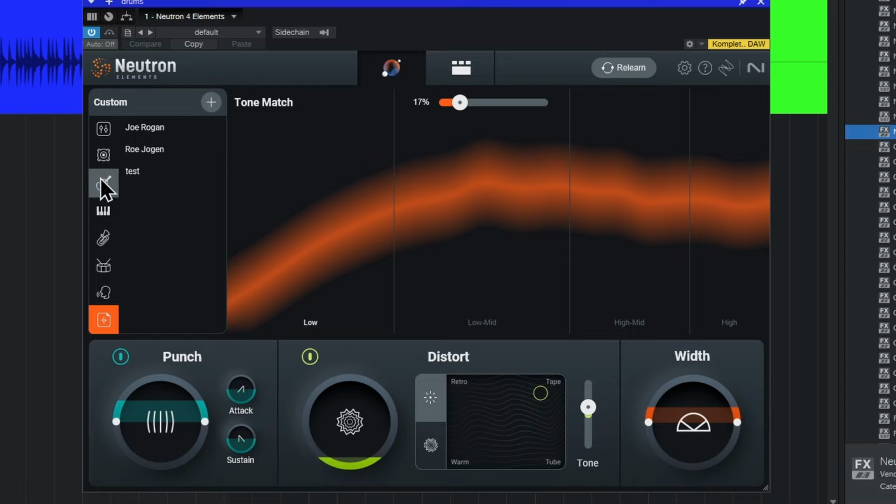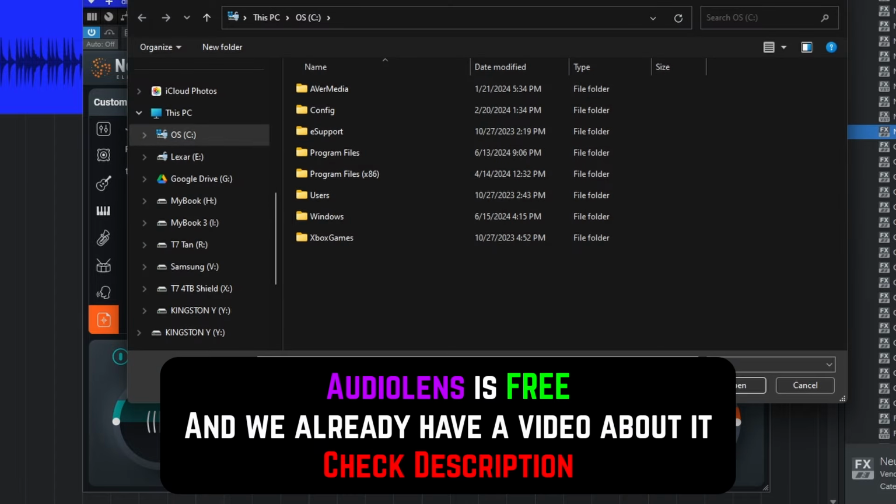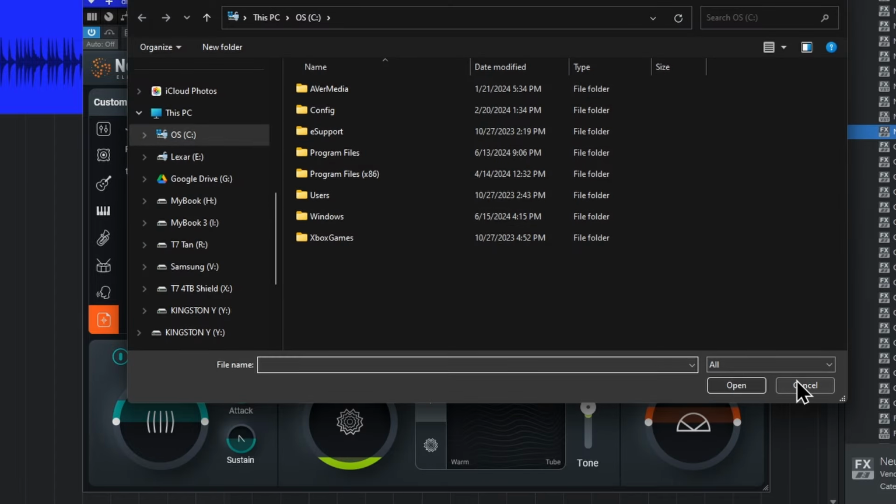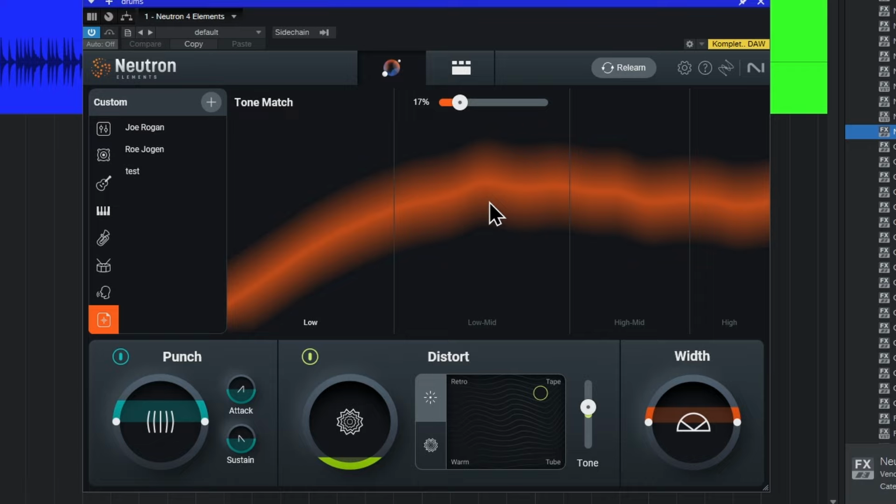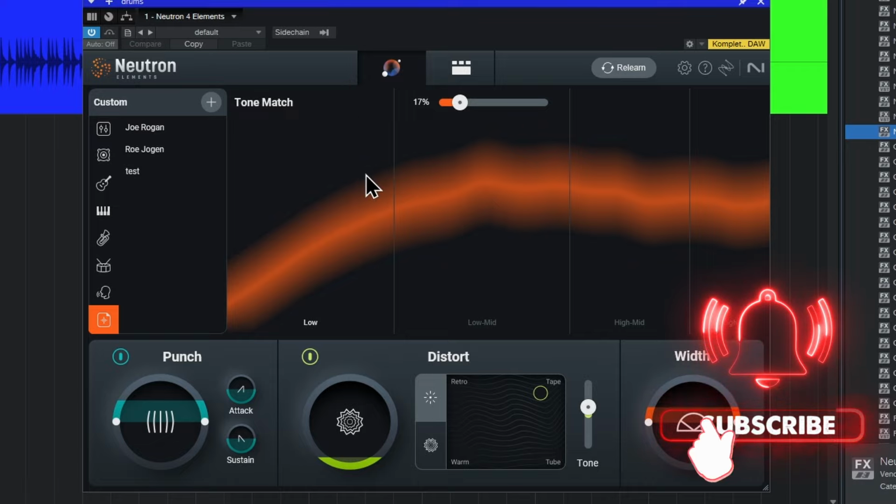I have some of my profiles right here, or you can just hit this plus and add your own audio files and things like that for it to help match to. So real quick, let me just show you how it works. Then I'll show you where to get it.